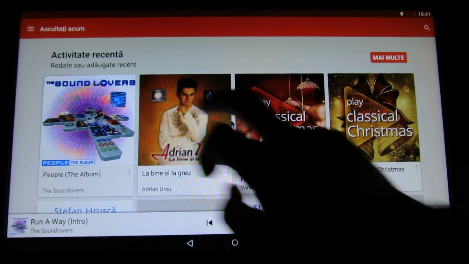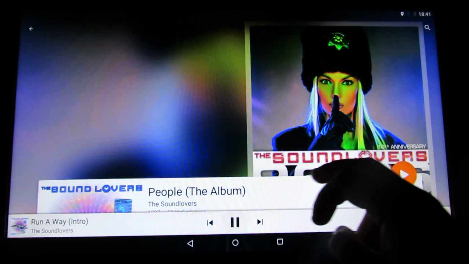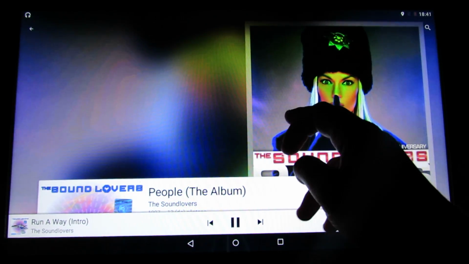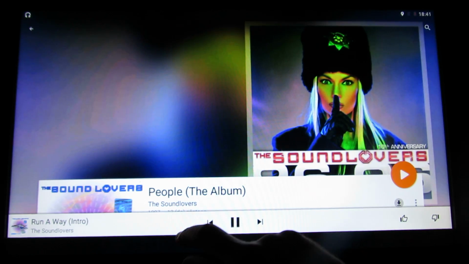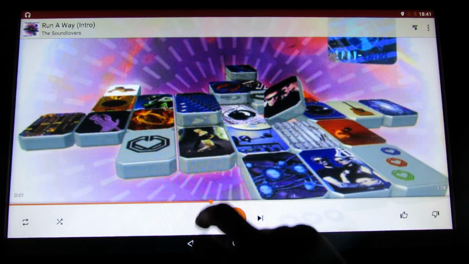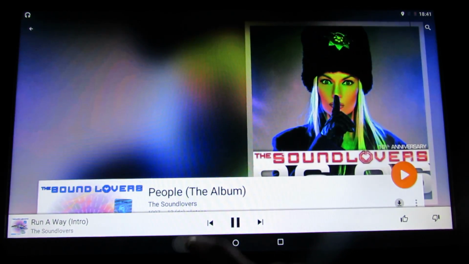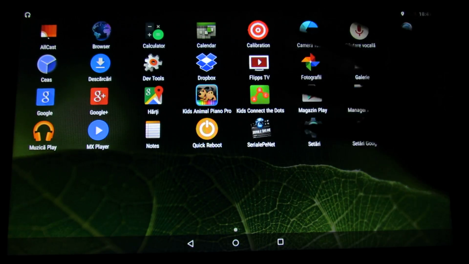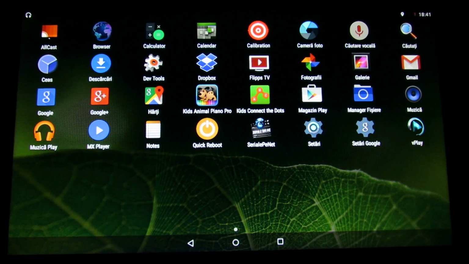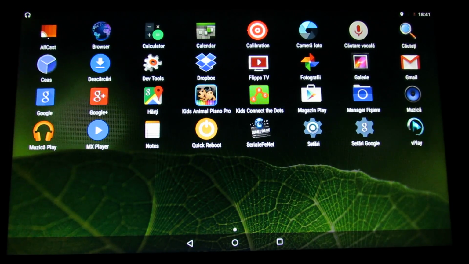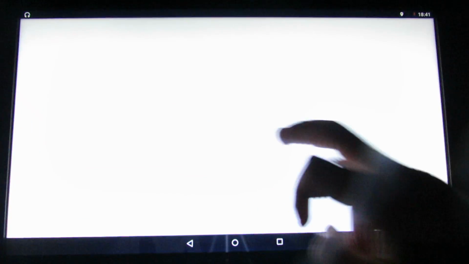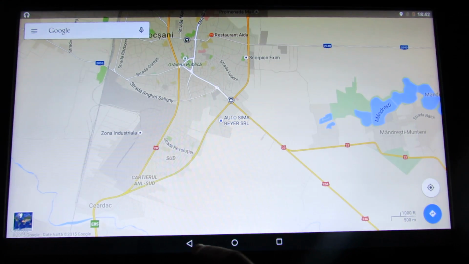Google Music. Let's try it. Nice. So, everything is working. I love Android Lollipop, the latest firmware from Google. Okay, maps, it's working just fine.